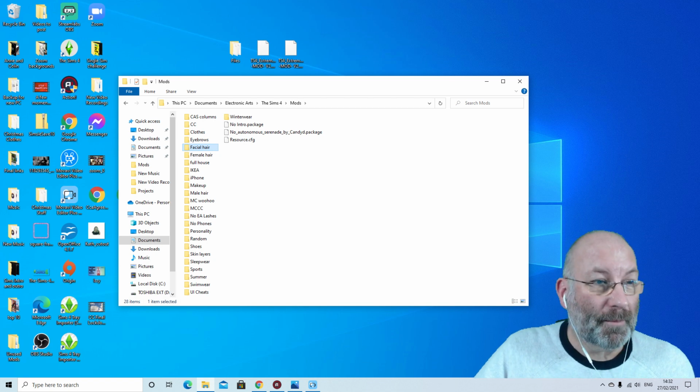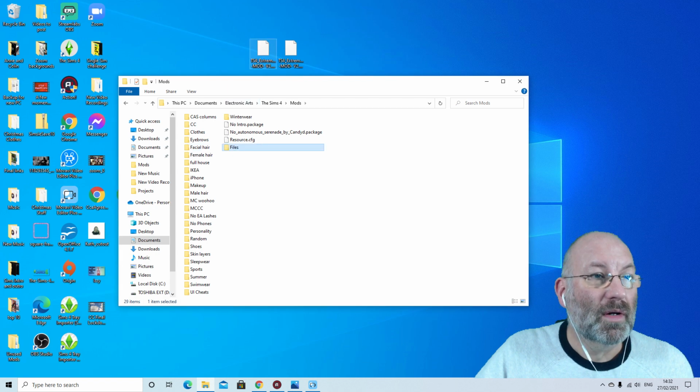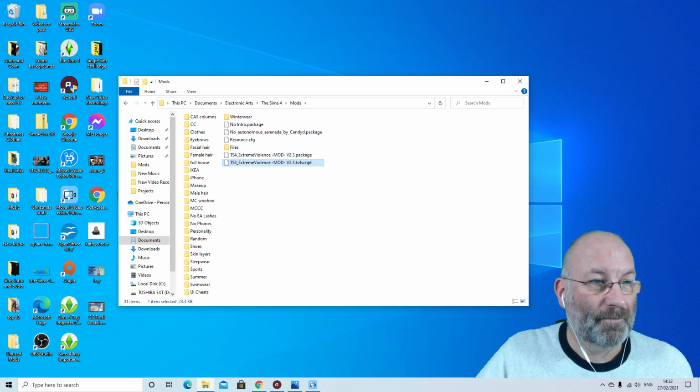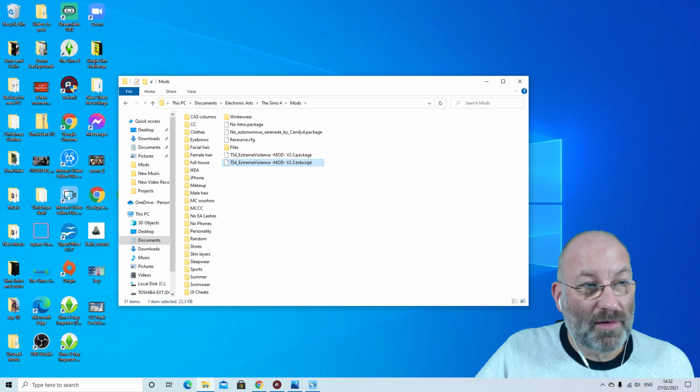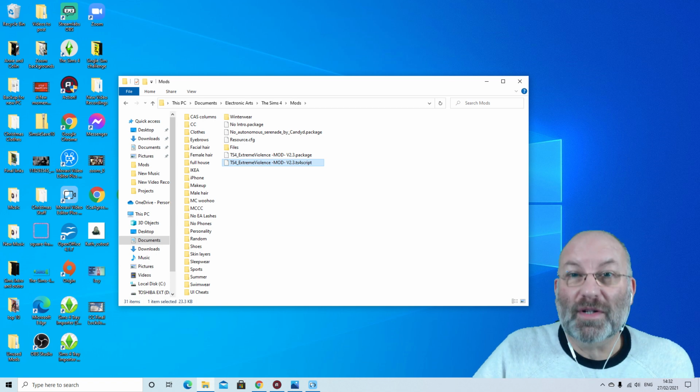Now all I'm going to do is drag the files that we've just downloaded into the mods folder, like that. And that basically is all you need to do. The files are where they should be in the game. What we'll do now is open up the game and have a look and see, make sure it's downloaded and in the game, and also give you an idea of how to set it up once we're actually in the game.